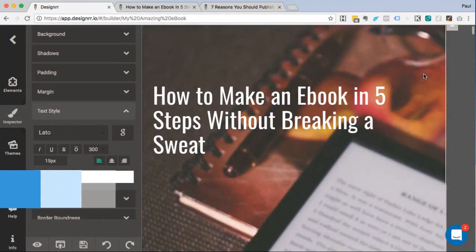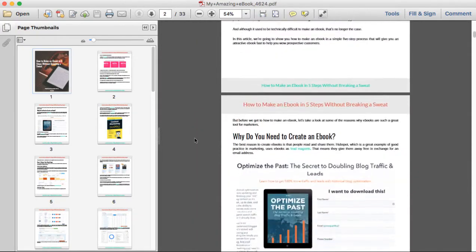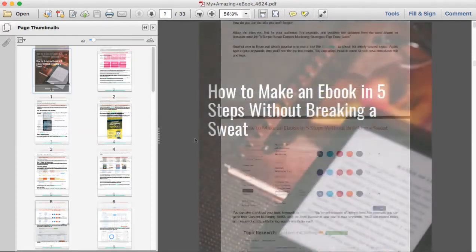So if you're happy with that, then just click on publish and publish that direct to a PDF. And that's how to create an ebook using Designer.